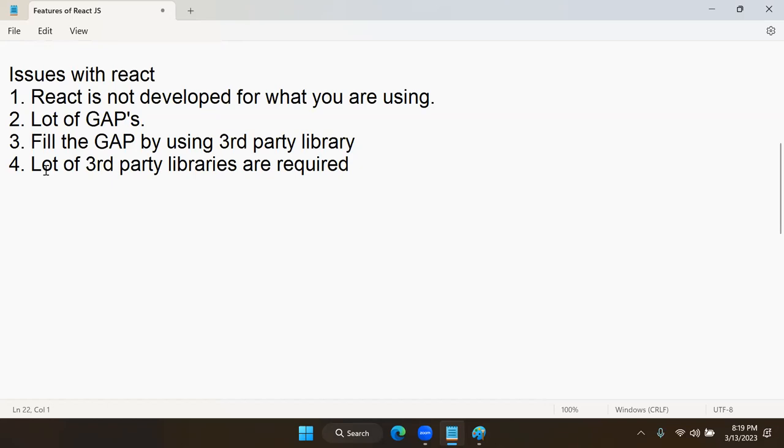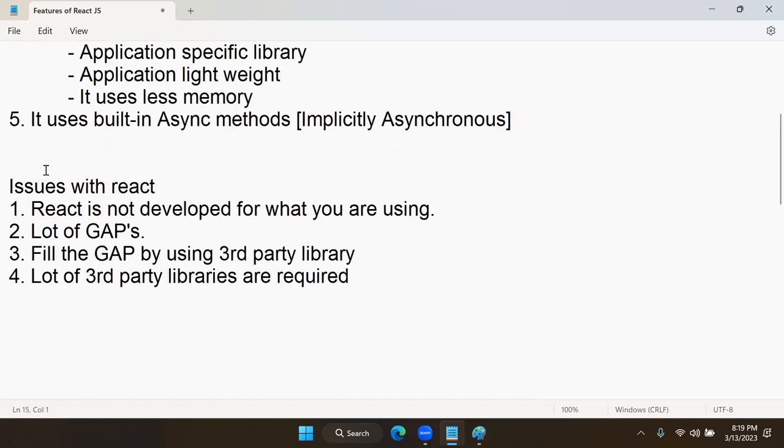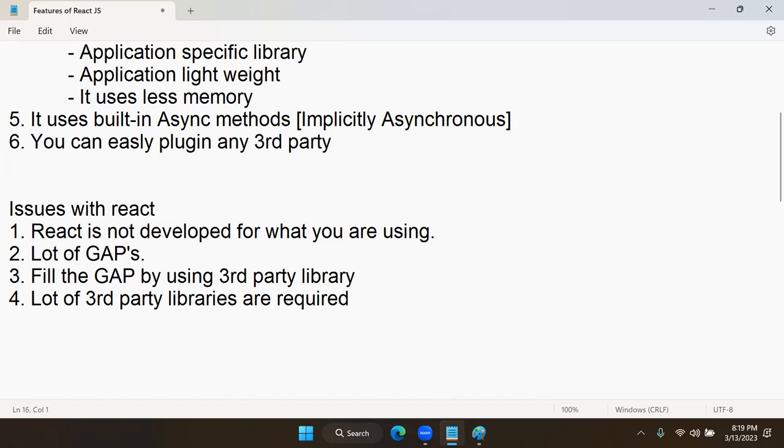But one of the advantages for us is that you can easily plug in any third party. That means there will be no complexity. It will simply integrate and work. Generally, plugins from any third party may have a lot of issues, but React is very good at that. It supports a lot of third parties so that you can easily plug in and use them.